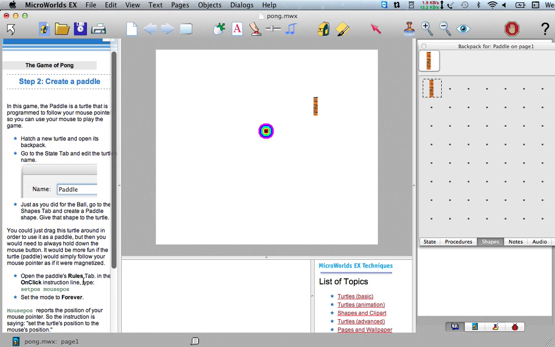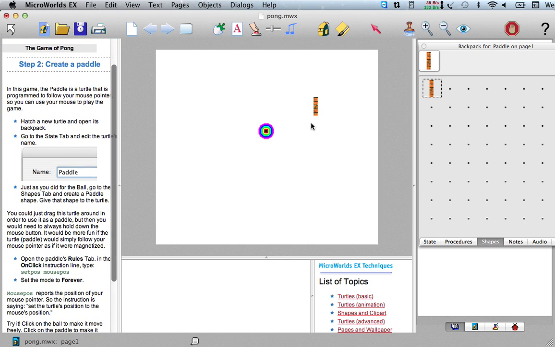I think I'd like my paddle a little bit bigger. I'm going to click on the magnifying glass with the plus sign on it. Yeah, that's good. Maybe a little smaller. I'll do the minus sign. There. And now I'm going to click on the red arrow to make sure I have my regular little cursor back.